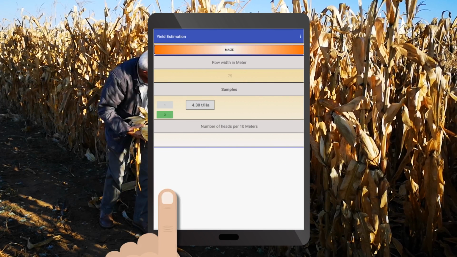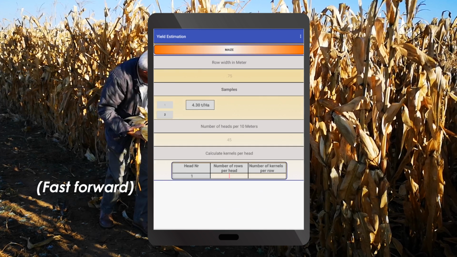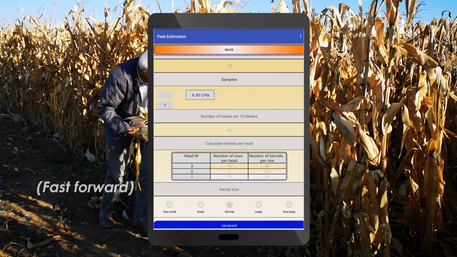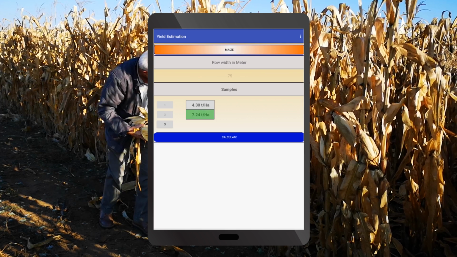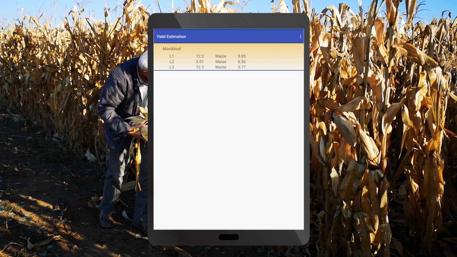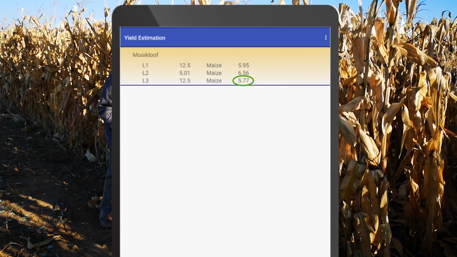Now select sample 2. Repeat the process until all the samples, as determined by the insurance company, are completed. As you can see, the yield for sample 2 is 7.24 tons per hectare. Now select Calculate Yield per land. This is the step where the average yield per land is calculated. For our example, the average yield is 5.77.